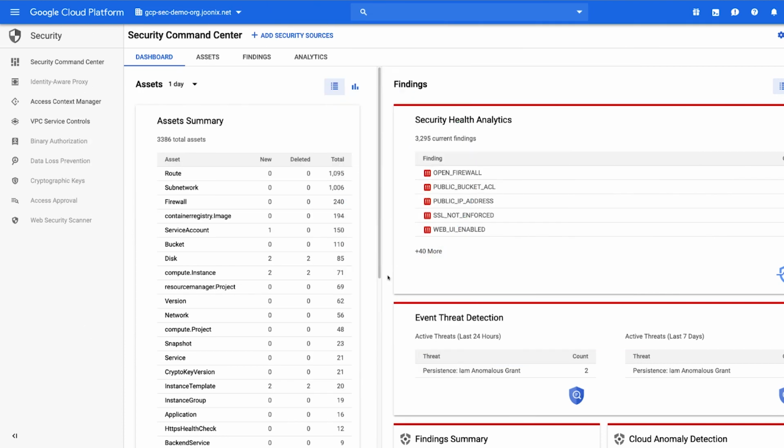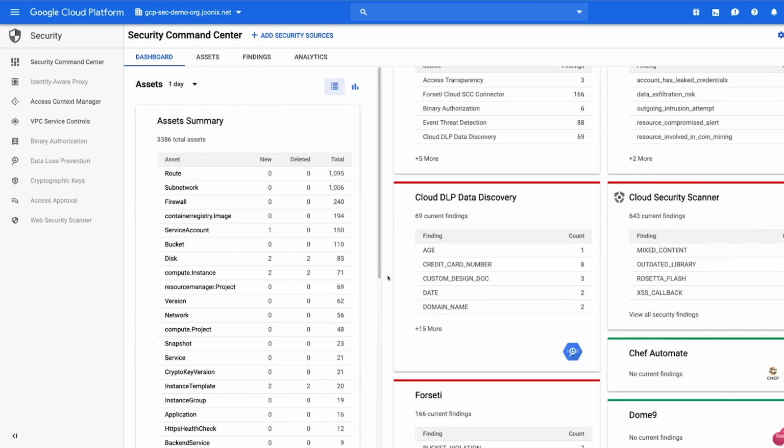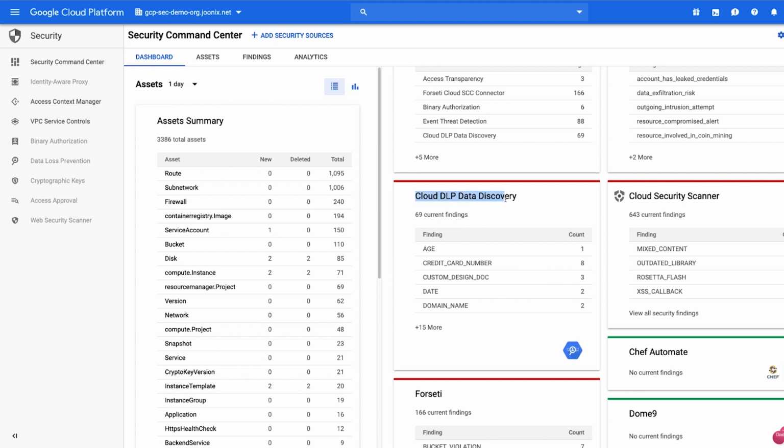Cloud Data Loss Prevention (DLP) helps you better understand and manage sensitive data like PII. It provides fast, scalable classification and redaction for sensitive data elements like credit card numbers, names, social security numbers, US and selected international identifier numbers, phone numbers, and GCP credentials. Cloud DLP integrates natively with the Cloud Security Command Center.